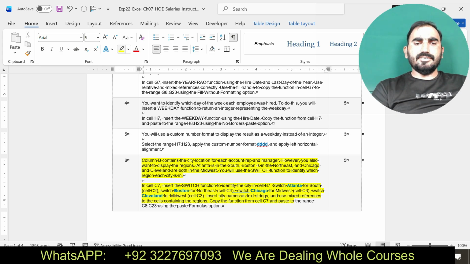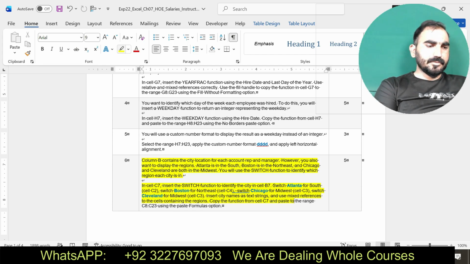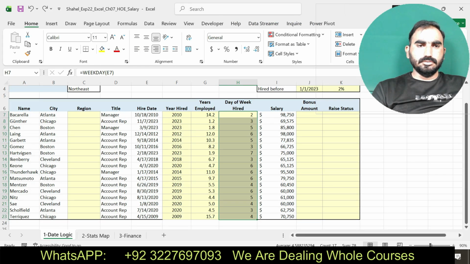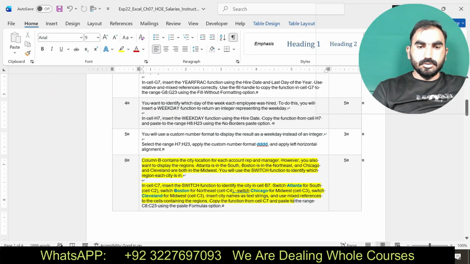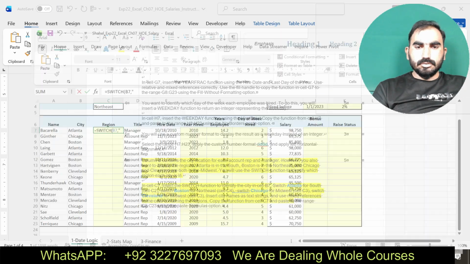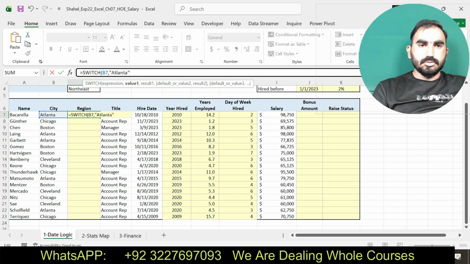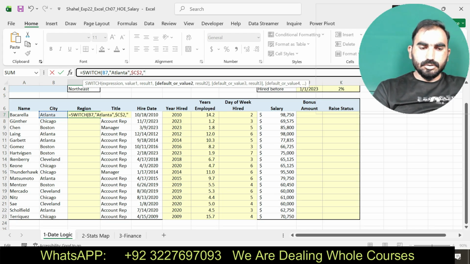It says in cell C7, insert the SWITCH function. Now you can see here I am going to insert the SWITCH function in C7. B7, Atlanta, copy this. Next one is $C$2, comma, Boston.